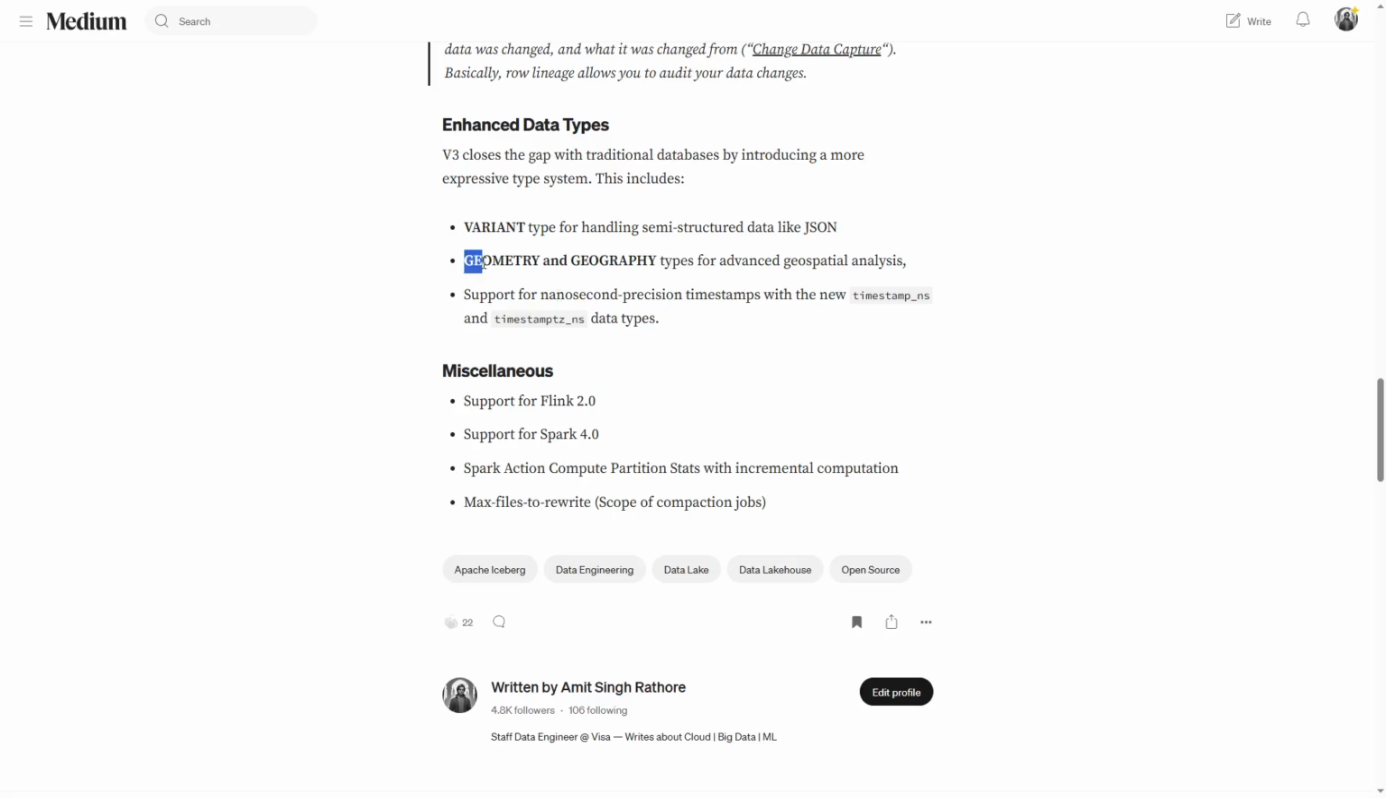And we also have in V3 the geometry and geography types. This is interesting for people who are doing spatial analytics. Spatial analytics requires certain specific data types which are as of now not supported. Once Iceberg starts to support this, we can unify the normal tabular data analysis with spatial data analytics and combine them together. That is what the geometry and geography data types will bring.